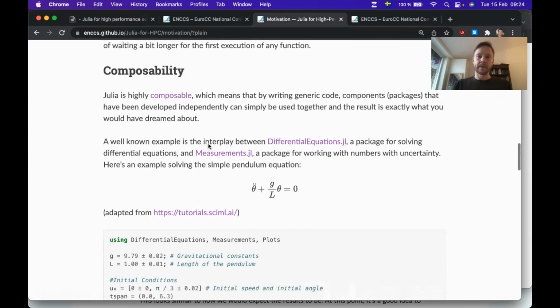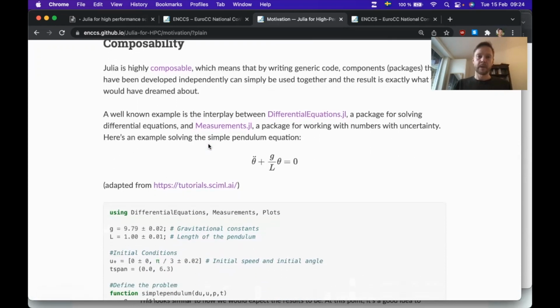Just to concretize this, I will show you a very cool example, which is well known. It's sometimes discussed when you talk about composability. There is this interaction between actually three packages. DifferentialEquations is a very large, very powerful package to work with differential equations in Julia. Measurements is a package for working with numbers that have some statistical uncertainty, so error bars. And the third package is Plots.jl, which is for plotting.